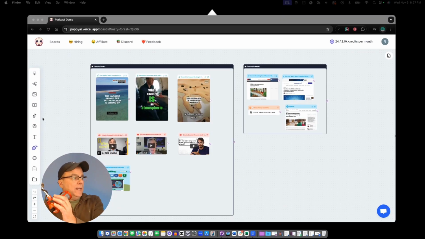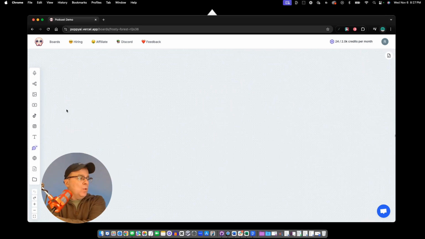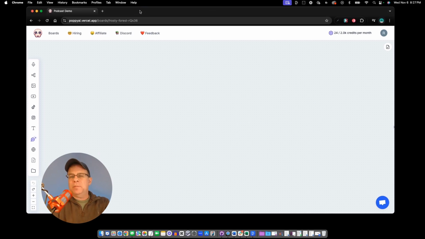Okay, so what we're looking at here is the Poppy AI whiteboard, and I've already got some elements in here, but normally what you would see is just a blank whiteboard. So let me go over what is included in Poppy. Think of Poppy as kind of Miro, Notion, ChatGPT, and Claude all had a baby, and this is what we get.